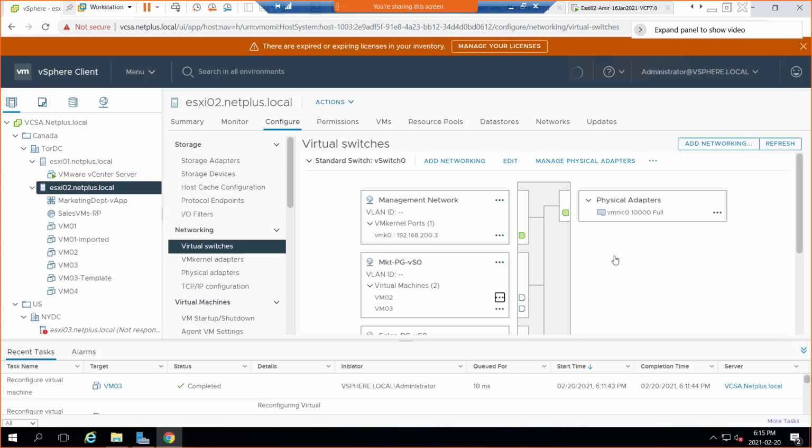So if you have a Dell physical server or HP physical server, IBM physical server, basically you might order 4 or 8 network cards already there, physical NICs, right? Now these are the managed physical adapters. So for this vSwitch0, we have managed physical adapters.